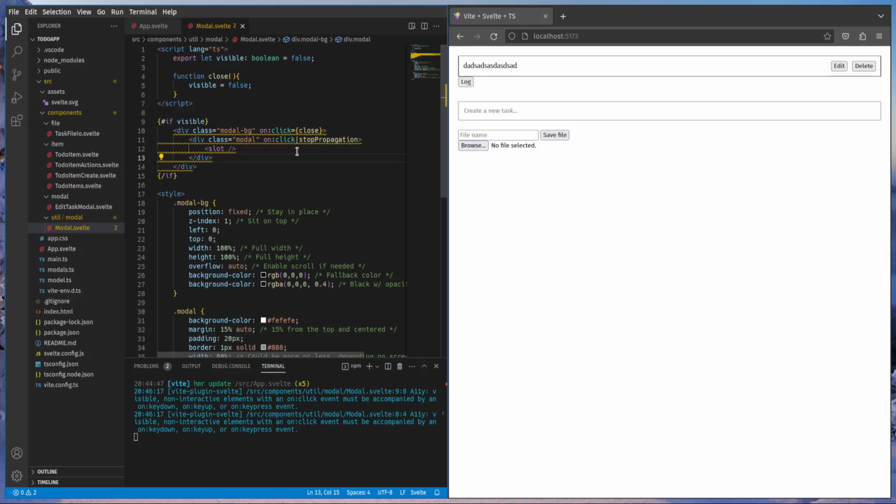So we might want to have different labels for our application. And just like it says here, visible non-interactive elements with an on-click must be accompanied by an on-key down, on-key up, or on-key press event. I think this is for screen readers, to make sure they can use different keys than just clicking. We might have a hard time moving the mouse, and then you want to press a key on your keyboard, maybe tab around on it.